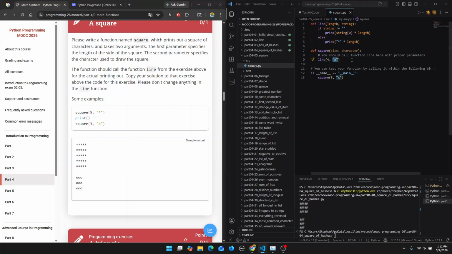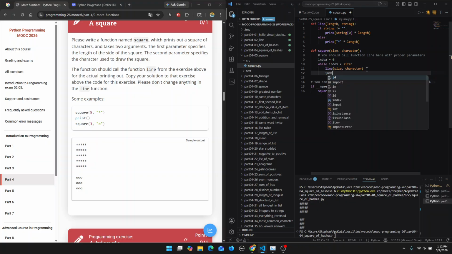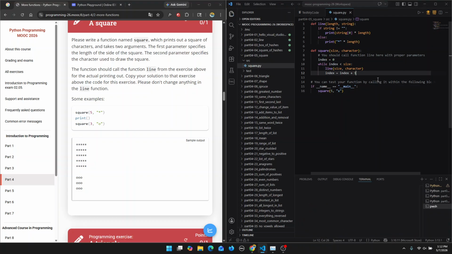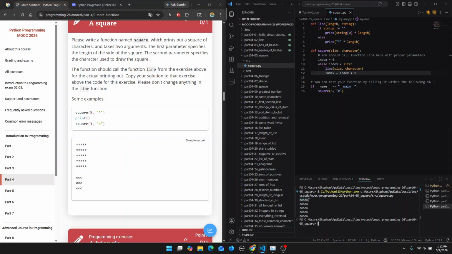So instead of line here, we pass character. And then here we're going to declare index is equal to 0, while index is less than size. Call line, pass in the size, and then increment index by 1. Let's run this. And there we go. We get 5 asterisks, and we get 5 lines printed.